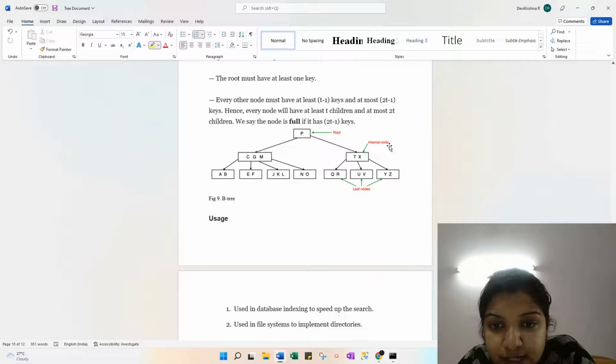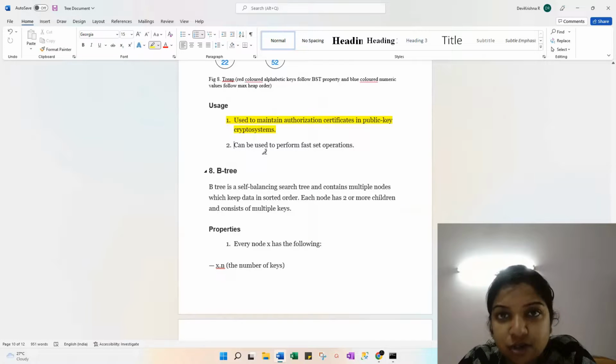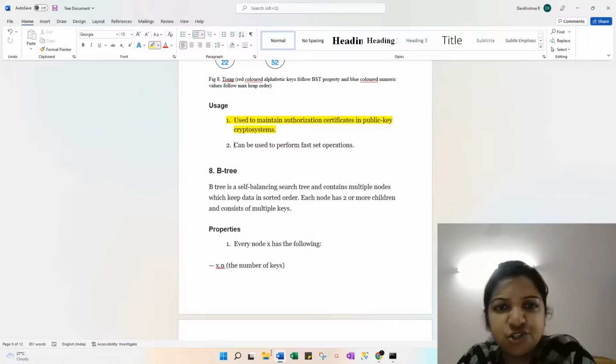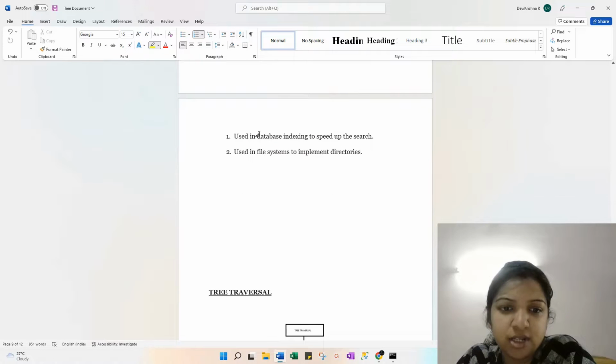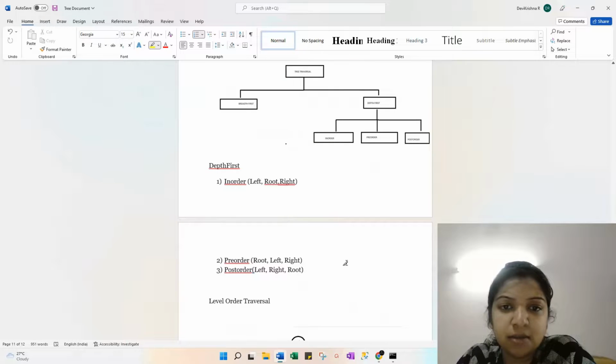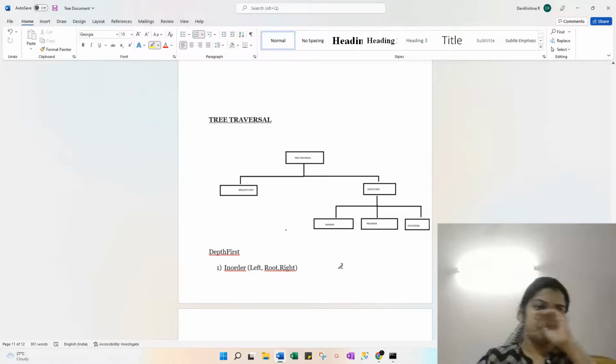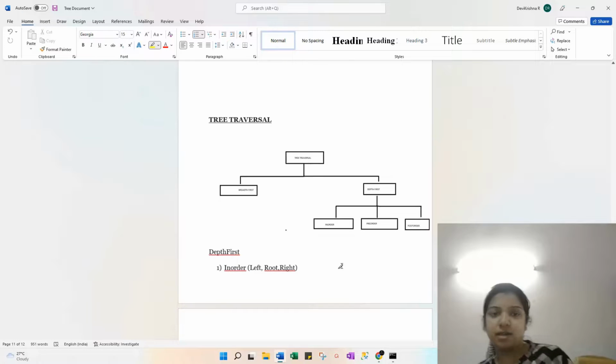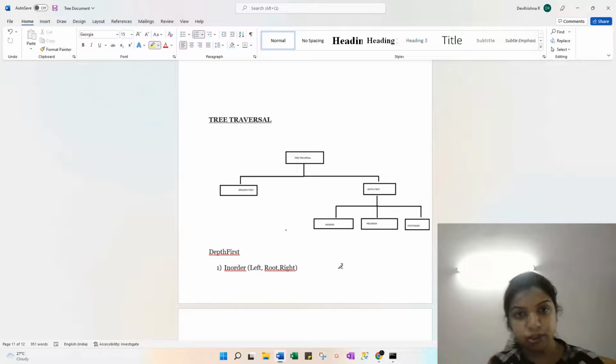For example, root, internal root, leaf node, everything is arranged as in a B tree. But it is not very important, we just want to analyze it and go through it. It is used in database indexing to speed up the search, and used in file systems to implement directories. So these are the things, and I think we almost cover the main part of the tree structure.